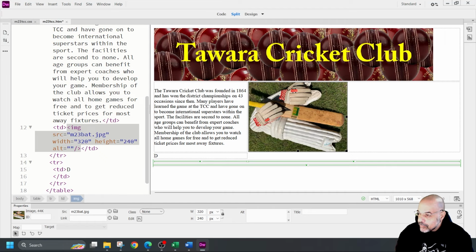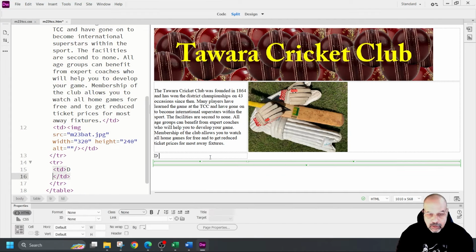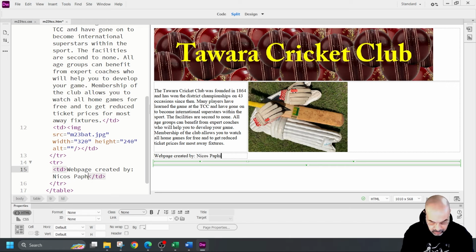In D, with the text web page created by, so I want web page created by followed by your name, center number, and candidate number. So in D, I'm going to write web page created by. Does it have a colon? Yep, it's got a colon, and then followed by your name, center number, and candidate number.